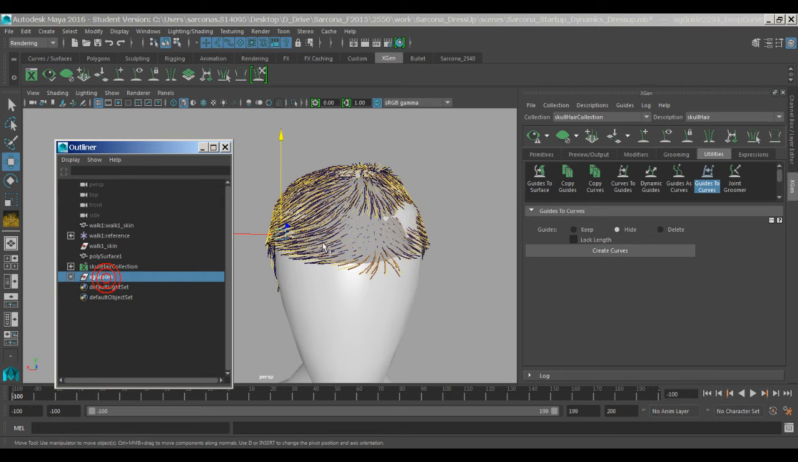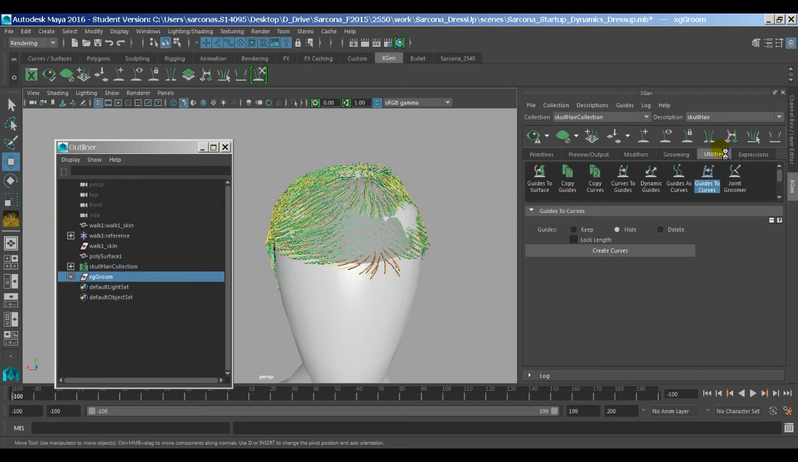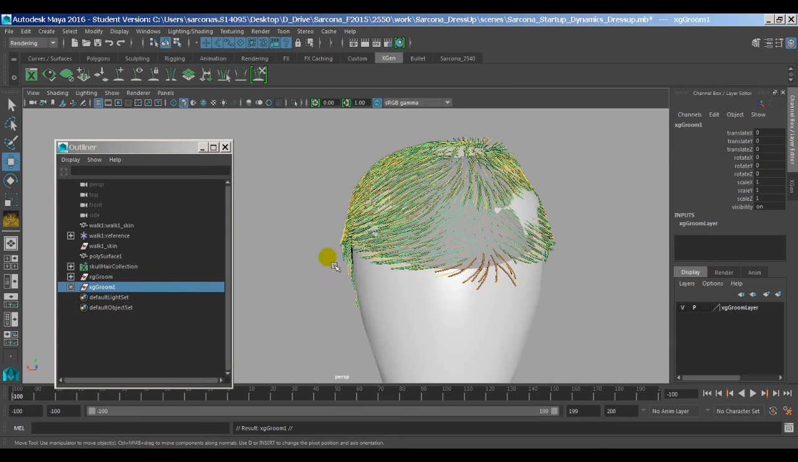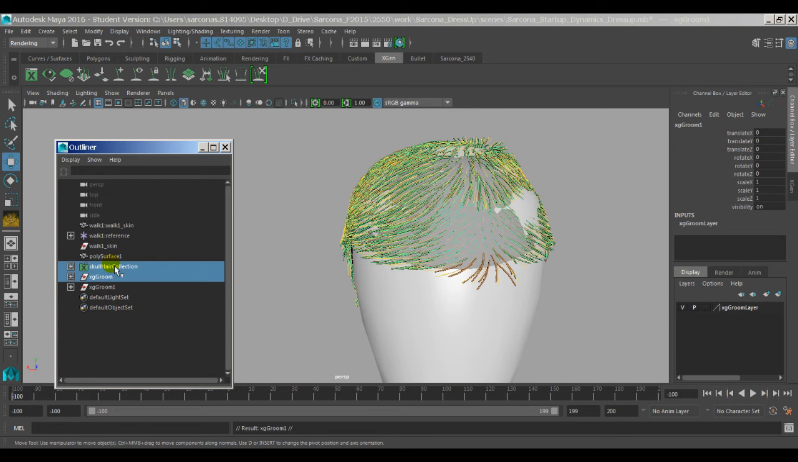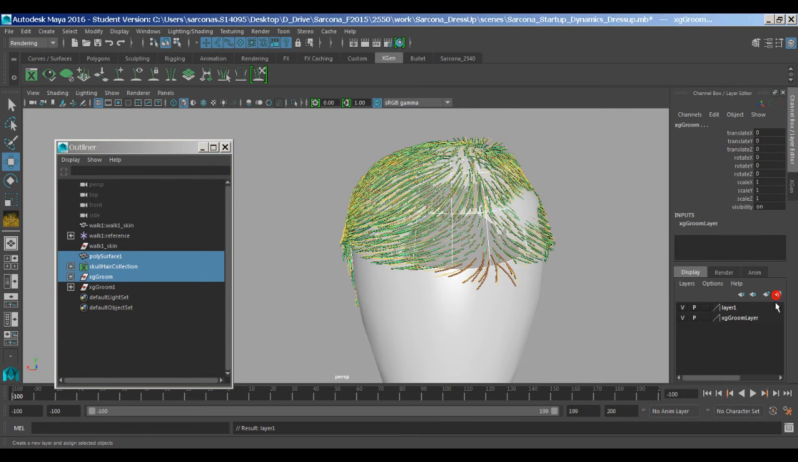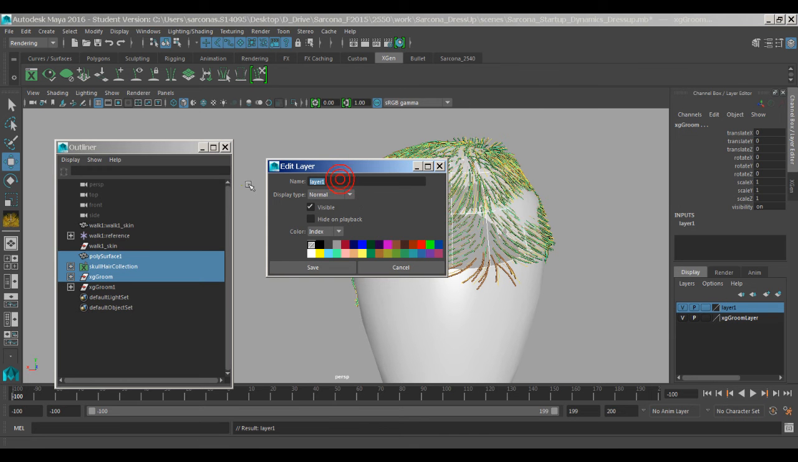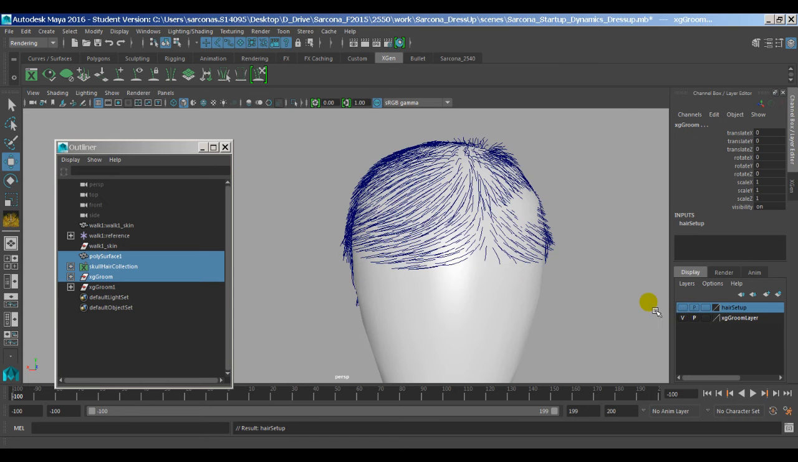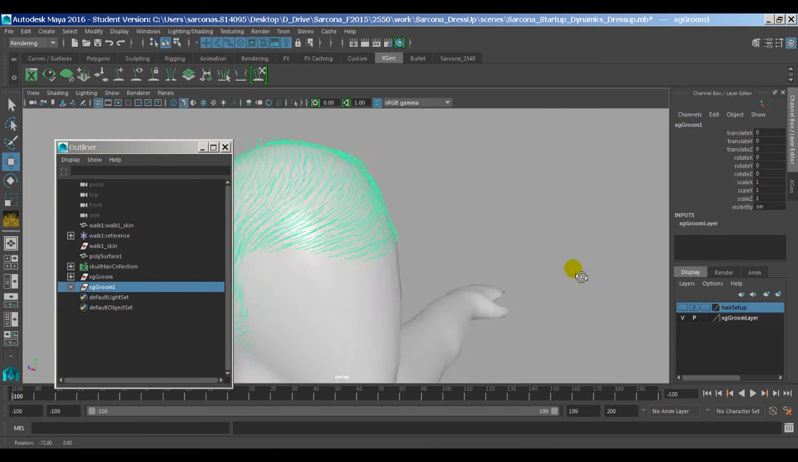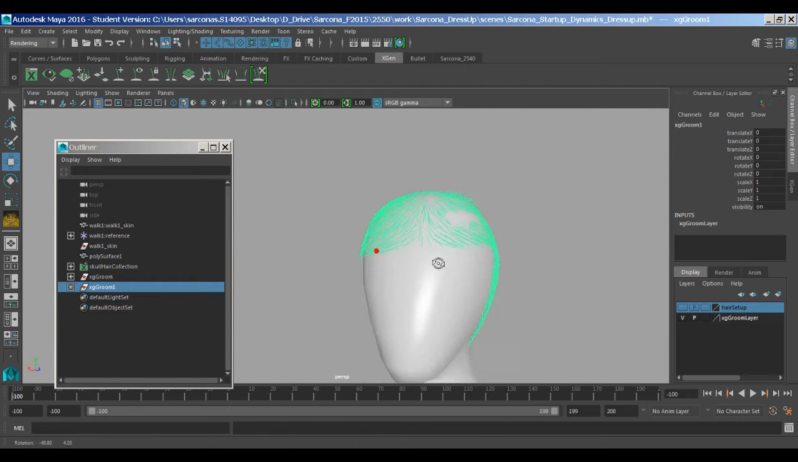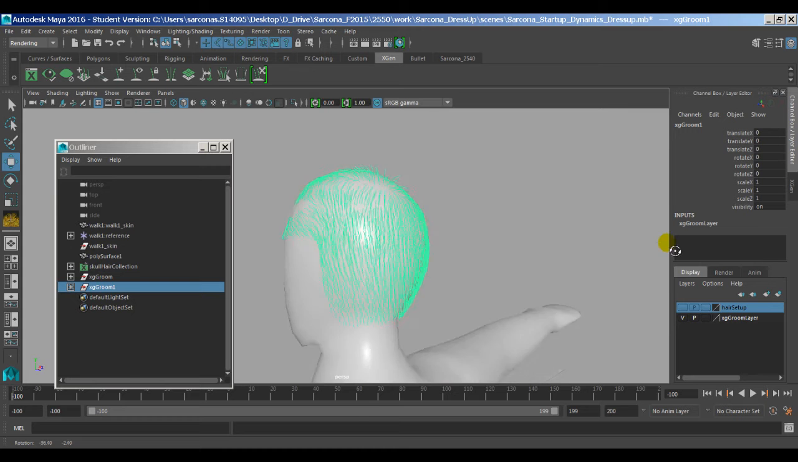So I'm going to take these and I'm just going to duplicate them, so I have a copy. And I'm just going to take all of this stuff that I have here, the poly surface, the skull hair collection, the XG grooming, and I'm just going to put it on a layer. Hair setup. There we go. And then I have this, which is my new hairstyle. And you'll see it looks pretty decent, right?